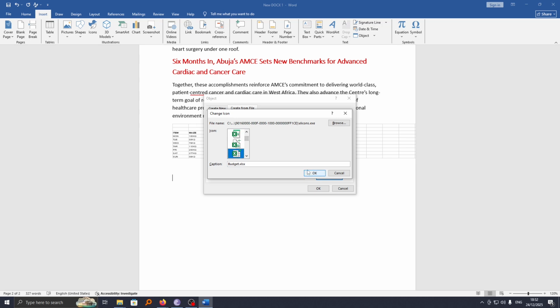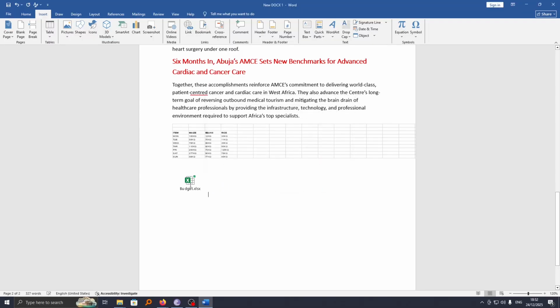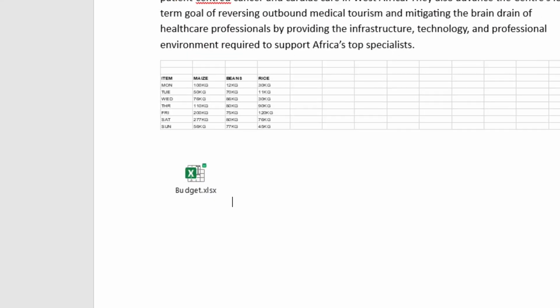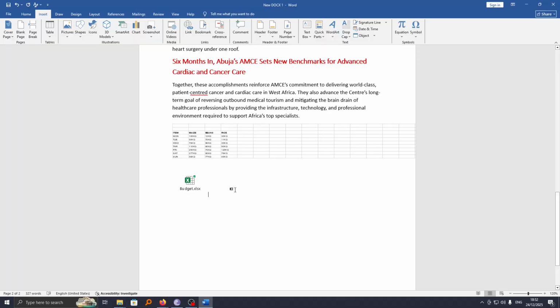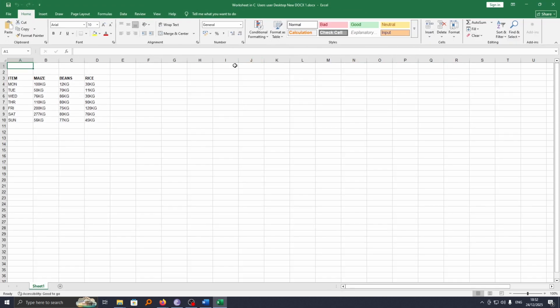So if I click on this and then OK, again OK here, now this will insert the icon or the file or the object in the form of an icon. If you want to open this file or object represented by an icon, just go ahead and double click on it, and you can see this will open or will take you straight to Microsoft Excel, where you can edit your table straight from here.